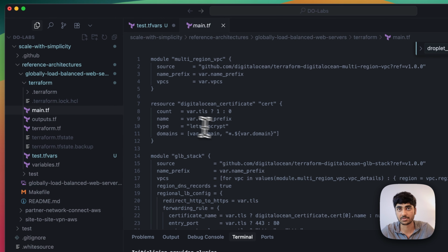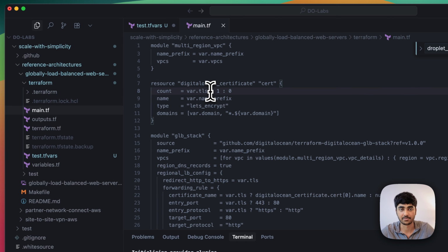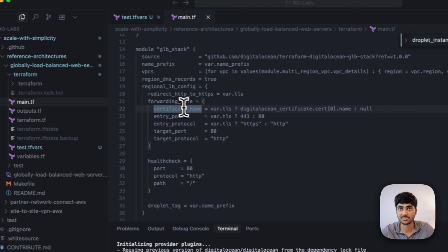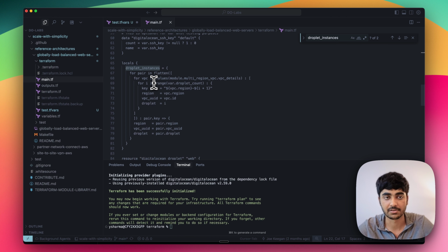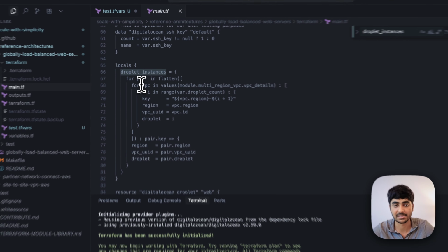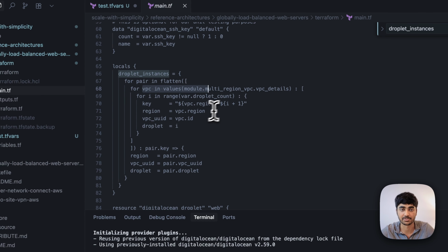So let's quickly go into the main.tf file and go through all of the resources. Over here, we are trying to create a multi-region VPC. And we are trying to have a certificate for our DigitalOcean managed domain. In this module, we are creating a global load balancer and the regional load balancers, and connecting the regional load balancers to the global load balancer in front. Once we do that, we also have a droplet instance for each. Inside each VPC, we have the droplets, so each VPC will have one droplet each.